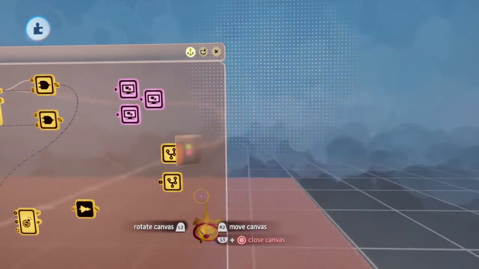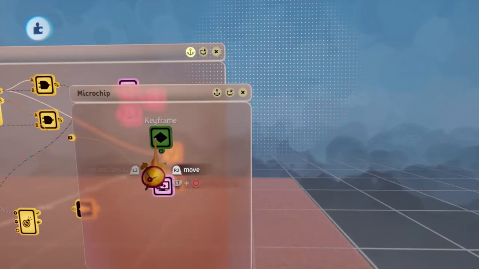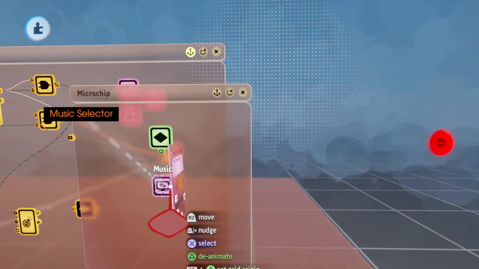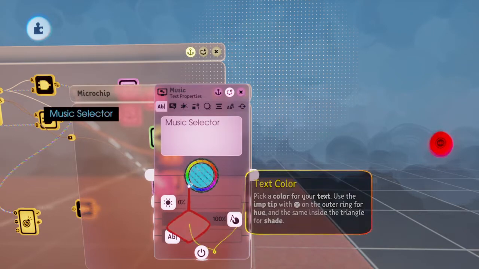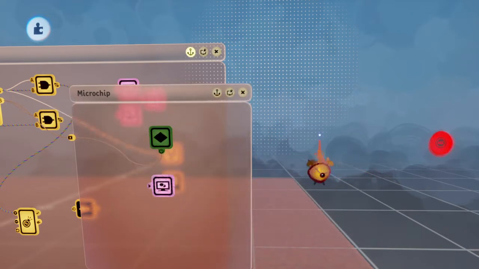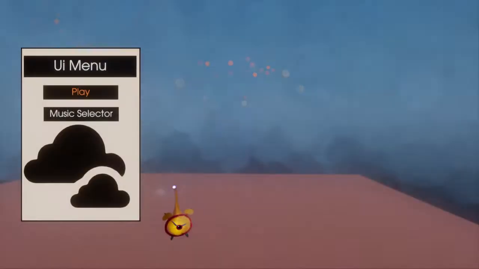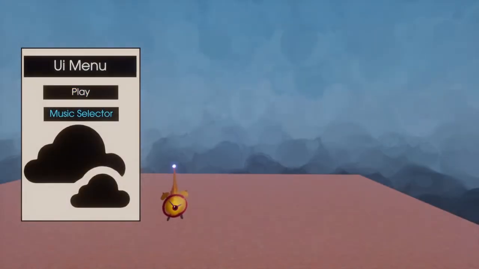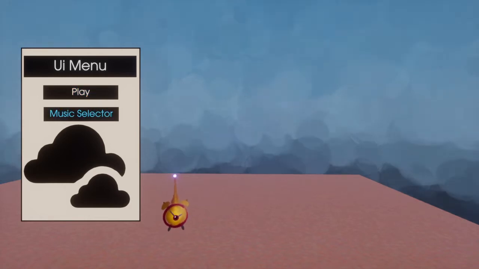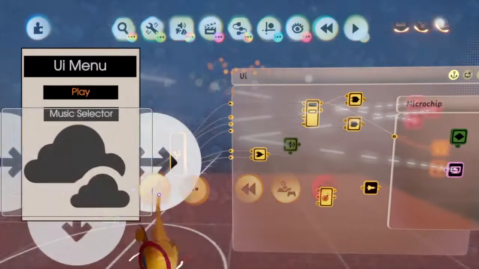So let's say I didn't want it to be orange for the second option. I wanted it to be a different color. So I'm just going to change it. Instead of orange, I'm going to change it to blue. Okay? So now when I'm highlighting the option, you can see the color.